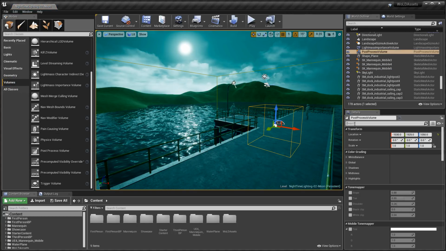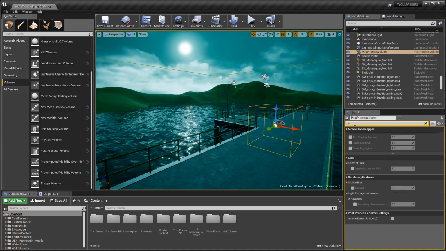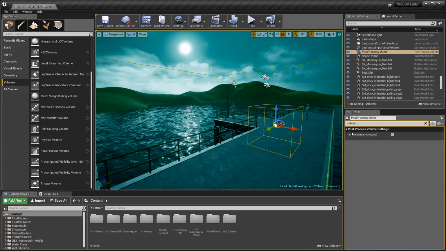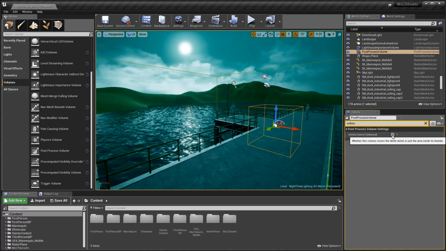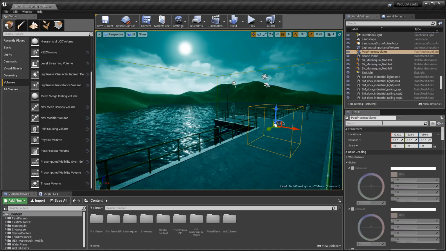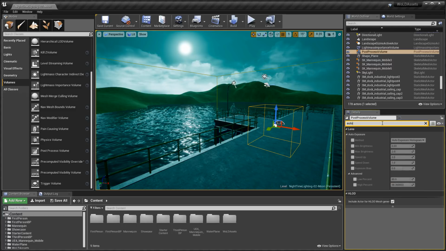Select it. In the details panel, search for unbound and enable infinite extent unbound. This will make the post-processing volume universal. Next, let's tweak auto exposure.